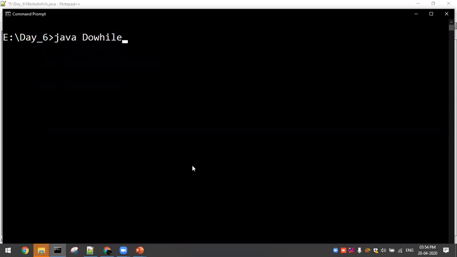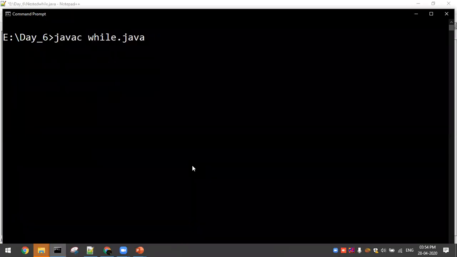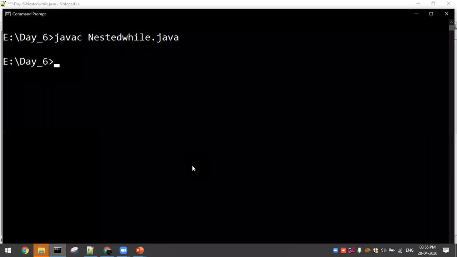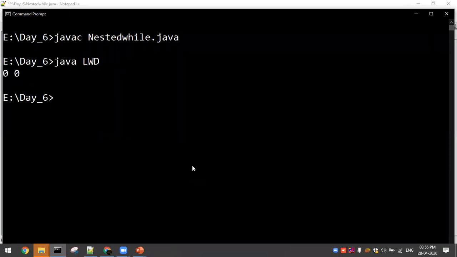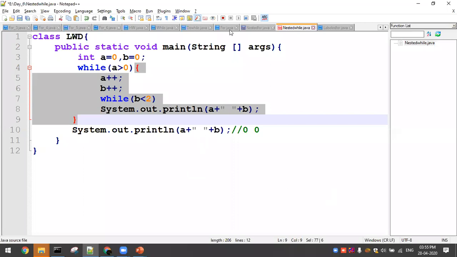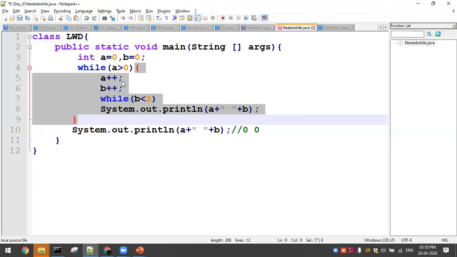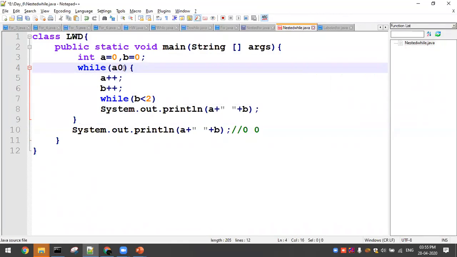Nested while. Java. Got the answer 0 and 0. Right? Got it? So similar to your nested for loop, here while is also a nested one. So I'll be checking the outer condition. If the outer condition is true only, you're supposed to go inside.